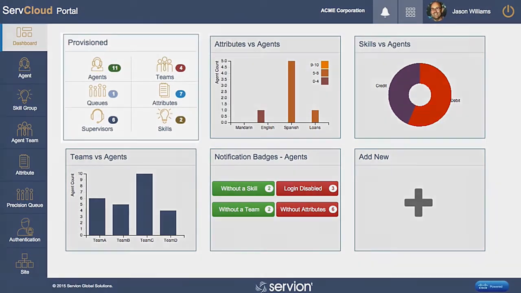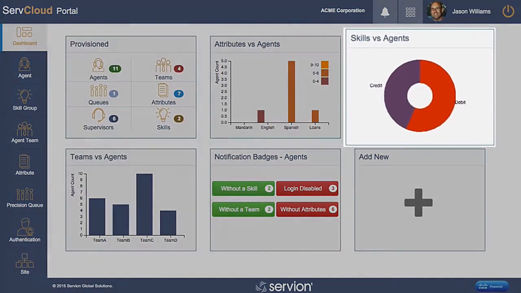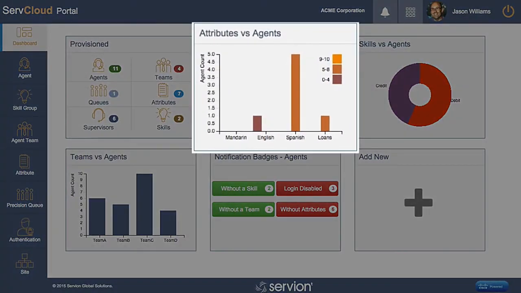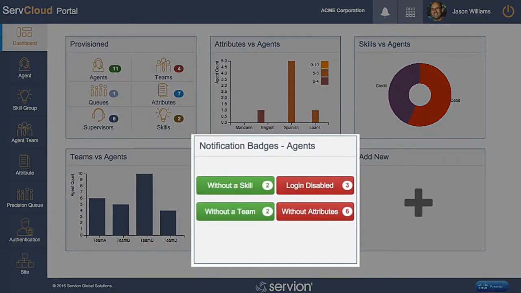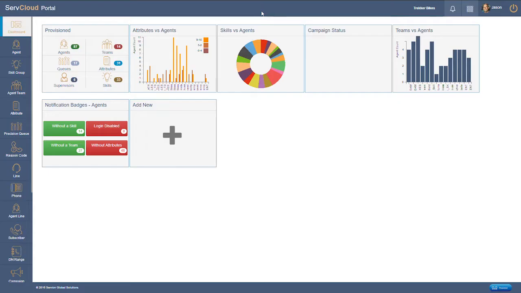The ServCloud Portal enables this by ensuring that any changes made are reflected immediately by the Cisco HCS solution. As soon as an administrative user clicks Save, the changes are applied immediately to the Cisco system. Let's take a look at how this works in practice.